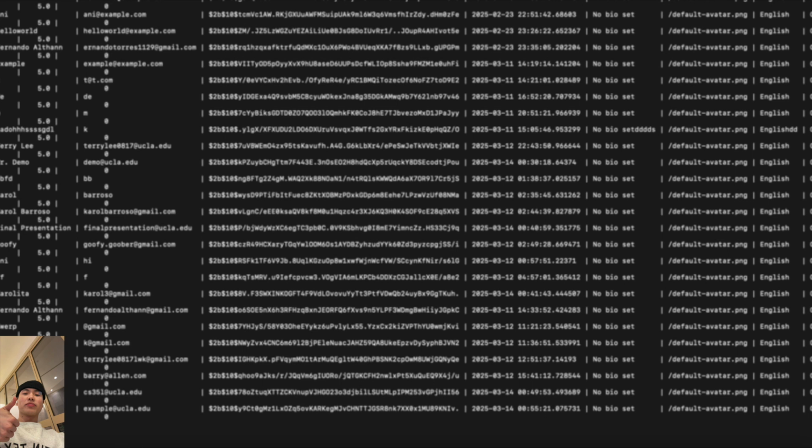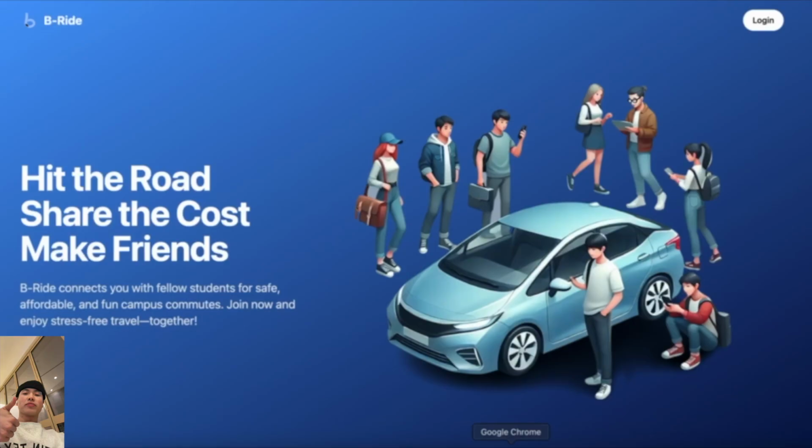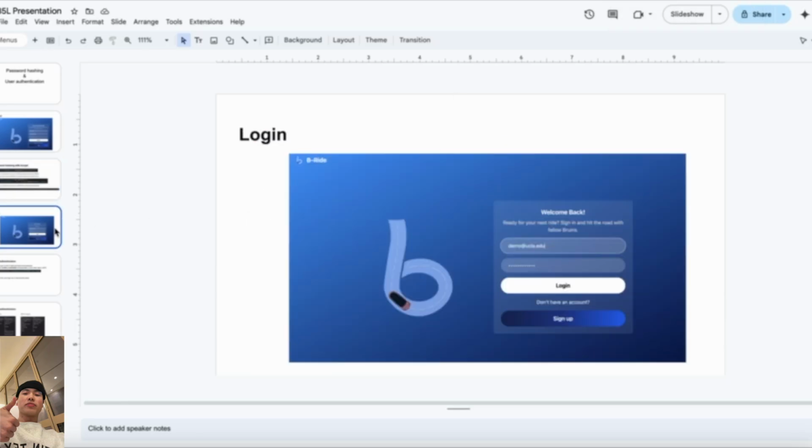As you can see, for example at ucla.edu, the password is hashed. It will be hard for an attacker to reverse engineer the password because the password is hashed differently every time with bcrypt. So let's move on to login.